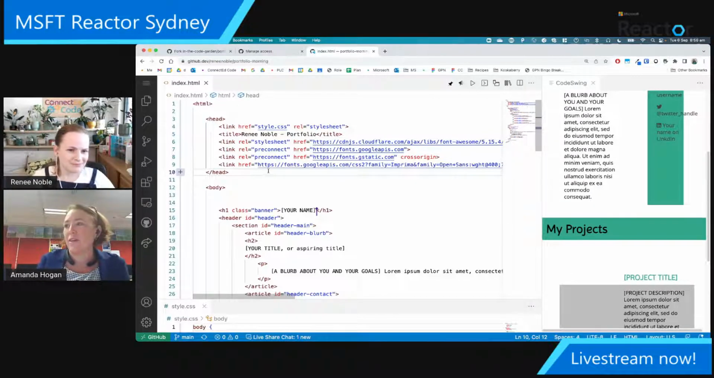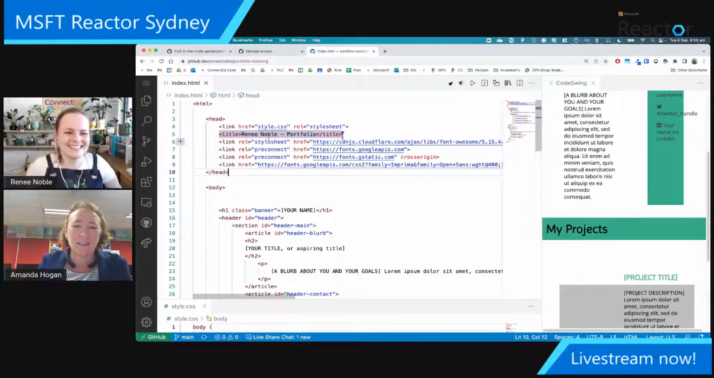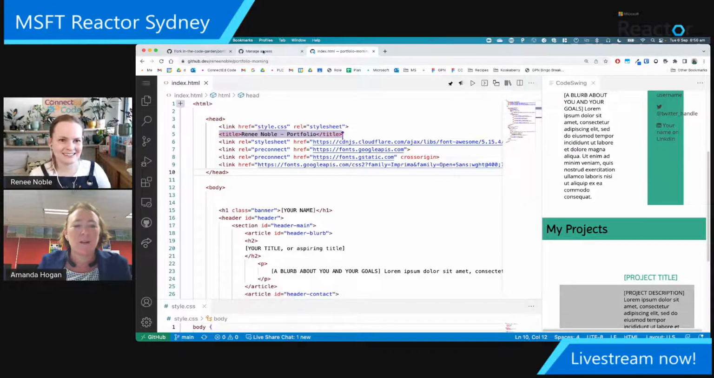Okay. So a head section is a way to set up things that aren't shown on the screen. So you can see that there's a title here that says Renee Noble Portfolio, and that's so Renee's name is on every one of your portfolios. If you don't want Renee's name on every one of your portfolios, then you can change that there in the title. That's what comes up in this little tabby bit when somebody opens that web page.